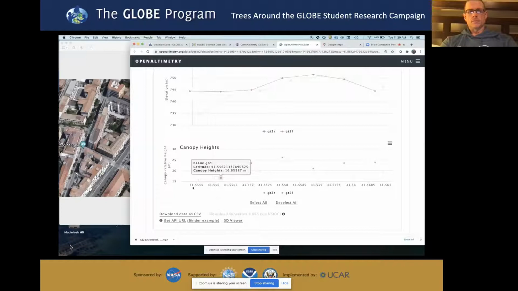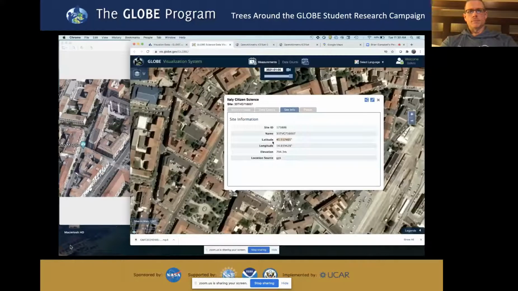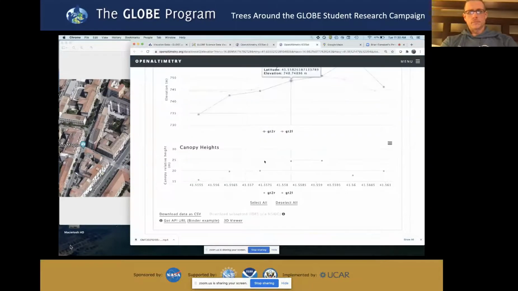So remember, in the original latitude and longitude from Globe, let's look at the latitude, 41.5574 degrees. Let's see if we can match that up on Open Altimetry. Here we have 41.555, getting close, 556, 557, 557, okay? Here we have some that are very close. So let's click on this one here.